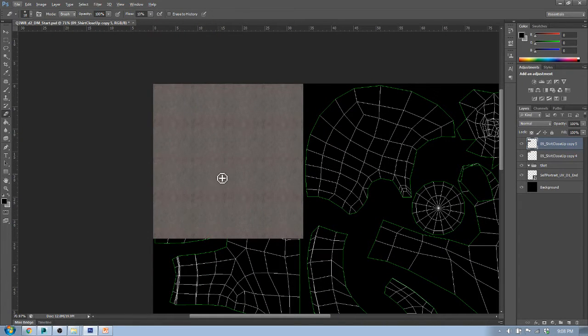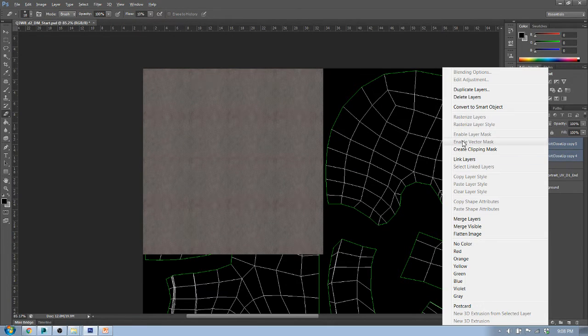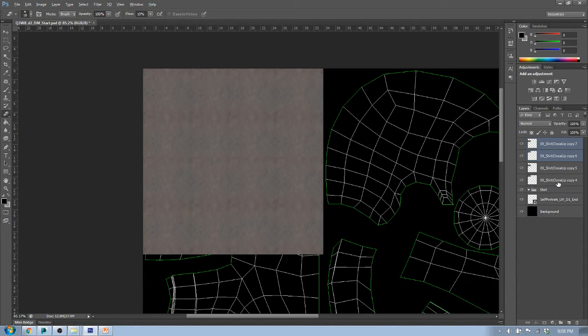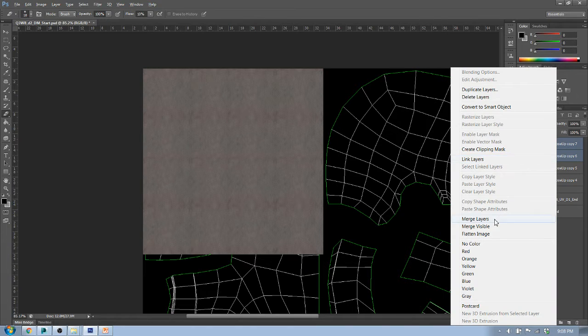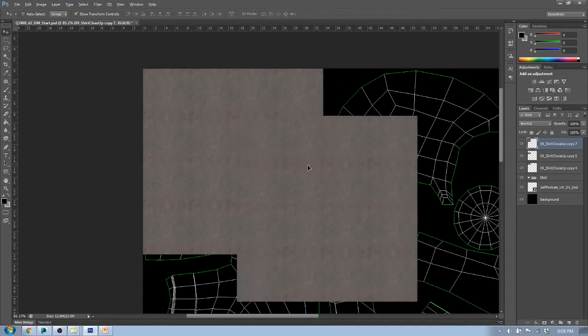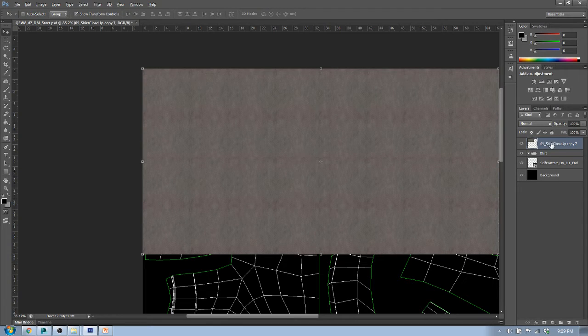Cool. So once again, if you have the time, you can do duplicate layer. Okay. Let's merge those two. And then you can even take that and hold shift, scoot it over. Cool. Take all of them, merge them together, duplicate the layer.